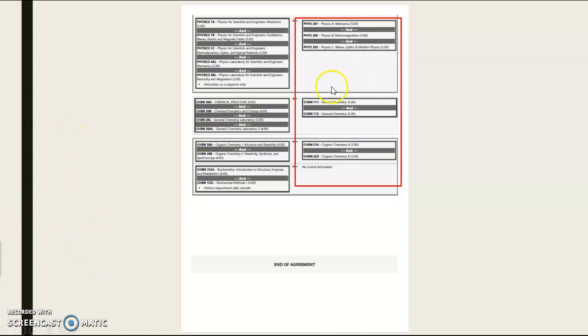In this example, you'll see Chemistry 111 and 112 at Citrus is the same as doing Chemistry 20A, 20B, 20L, and 30L. So these courses at UCLA are the same as those at Citrus College. So again, focus on the right-hand side to complete courses for your major. Do well in these courses, have a good GPA, complete your general education, have a good GPA, and that is your ticket to the university.